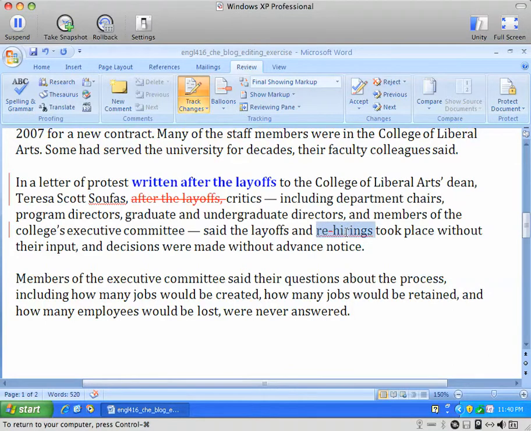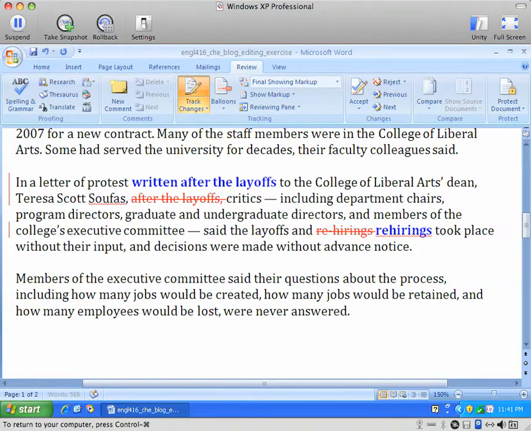So in this case again, if you had the word rehirings with a hyphen and you want to take the hyphen out, you would strike out the whole word and then come over here and retype rehirings the way you want it. So let me do that for you. And in this case, somebody could easily see that what you've done is you've taken out the hyphen.